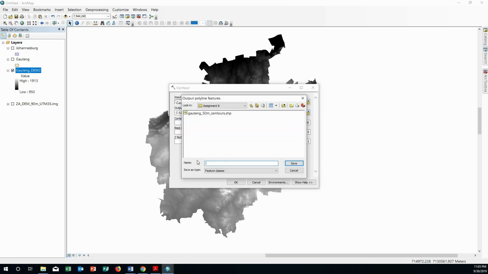So let's make sure you save it in the right place. As you can see, I have mine already saved. I'll just say Gauteng underscore 50 meters underscore contours.